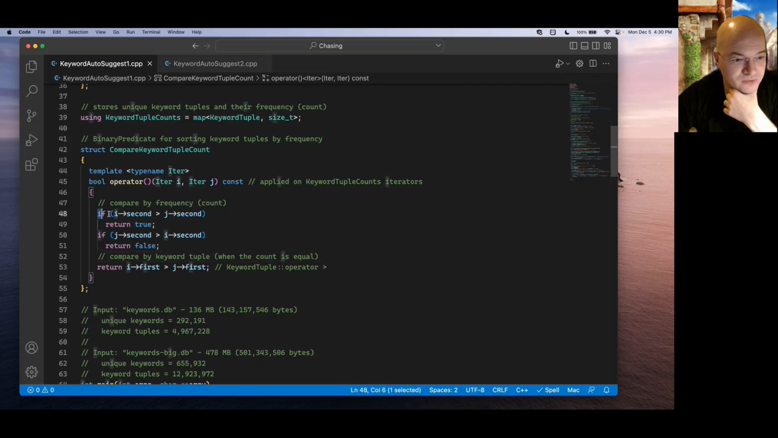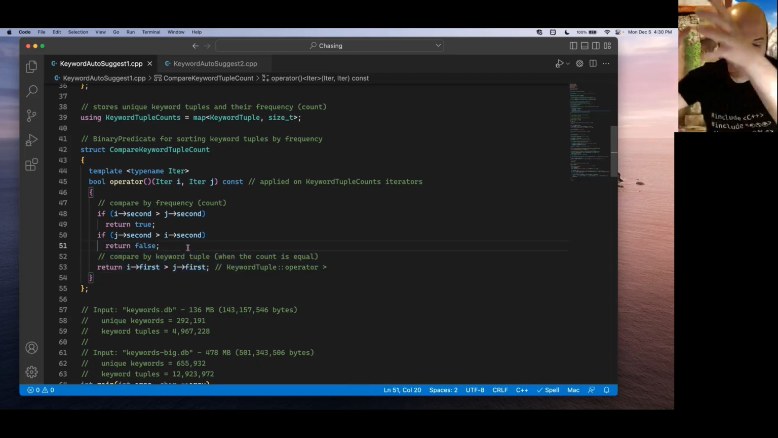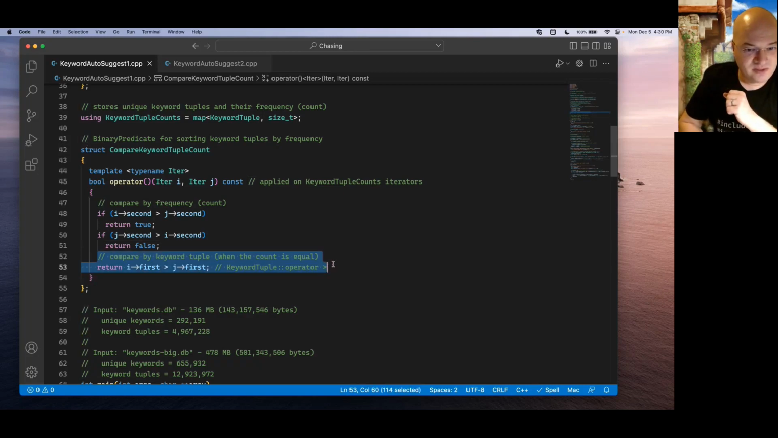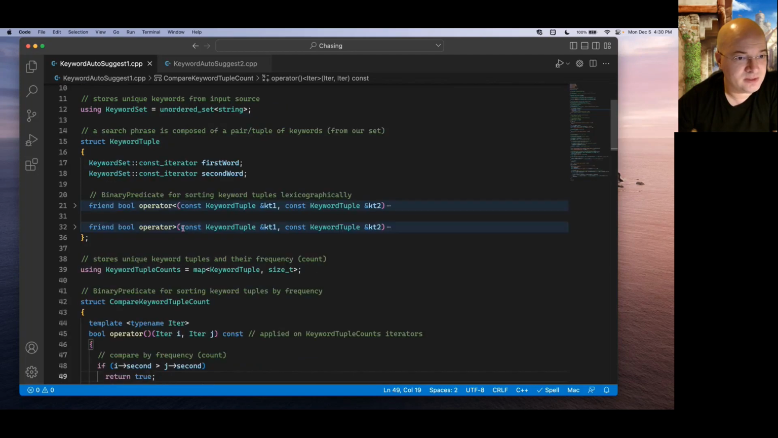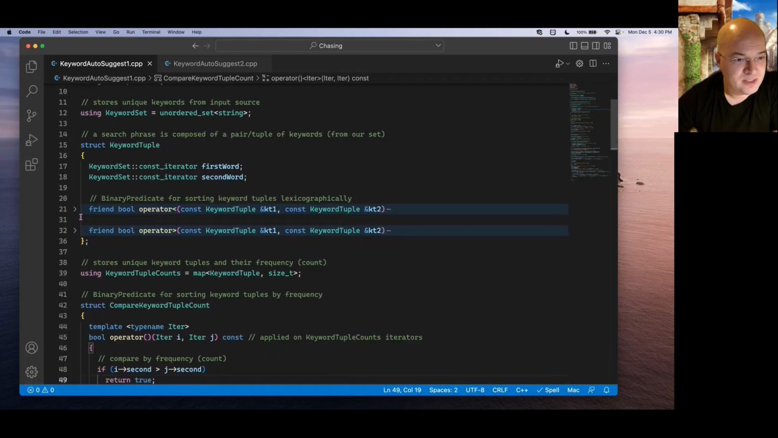And if we fall through both these if conditions, that means that the frequency was equal. So then we compare by the first part. This is how lexicographic compare works. We compare by one part, and when we have equivalence in one of the parts, then we compare by the other part. So this would be the second part of the object, which is the tuple itself. And the tuple itself has an operator provided. This is the one we're calling here, and it's the one I hid below.